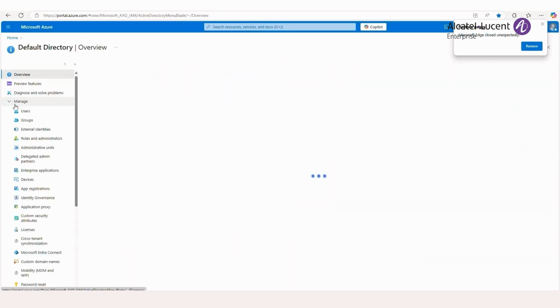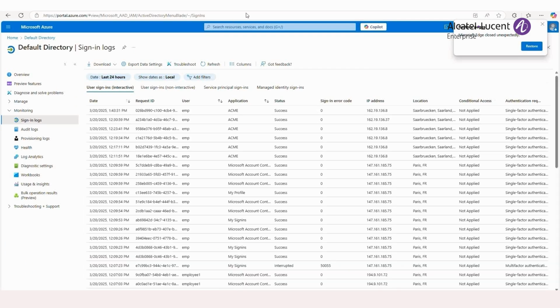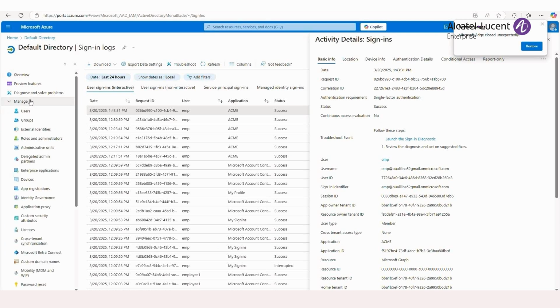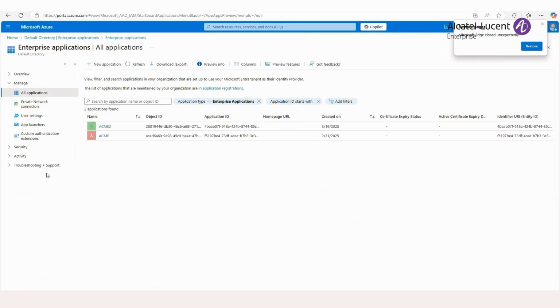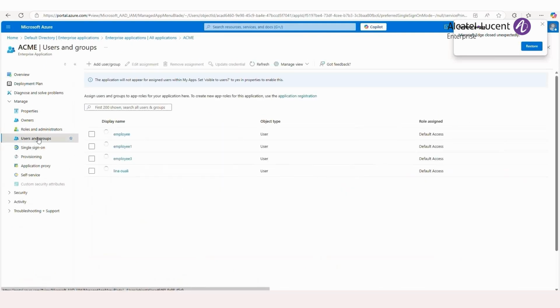And now we can check this in our Entra ID, in the sign-in logs. Here we can see the user is EMP, in application Acme, is success, and you can see the additional information here. And if we check in our organization, in the users and groups, I can find my user EMP, which I have created before.